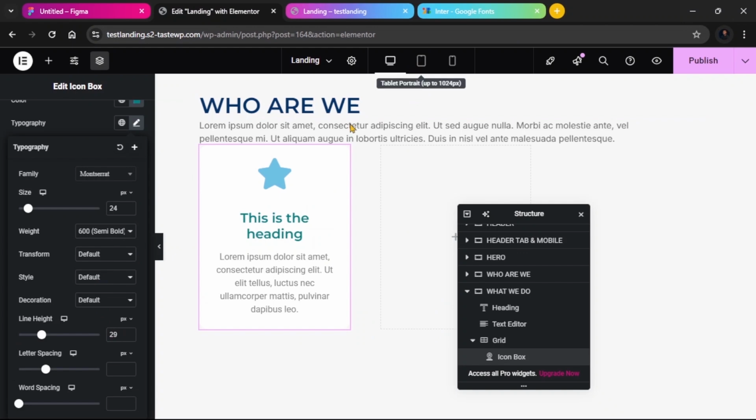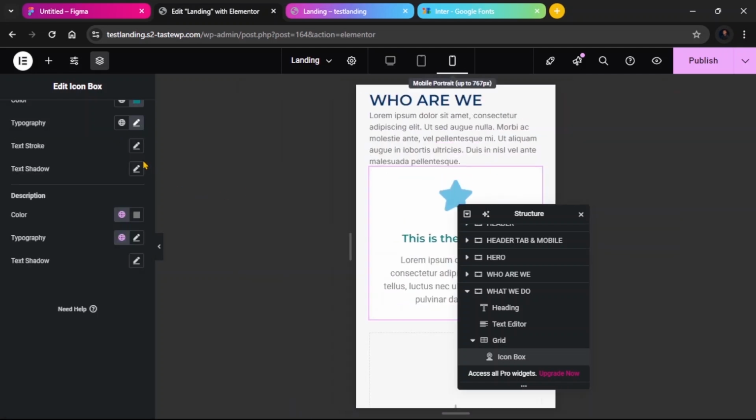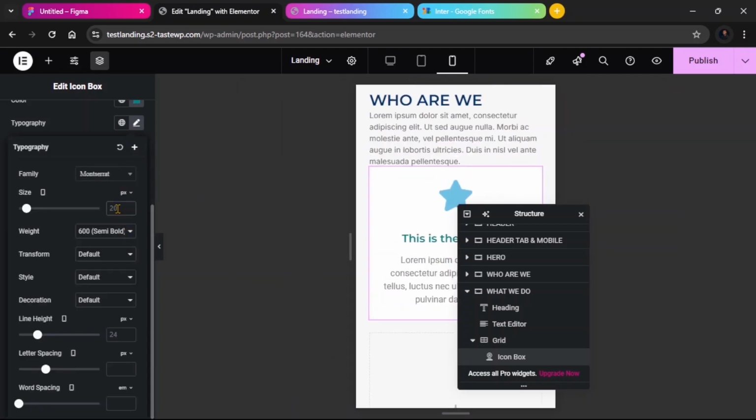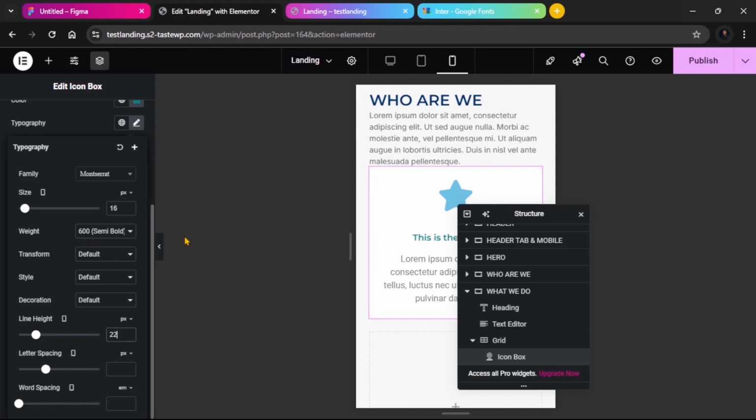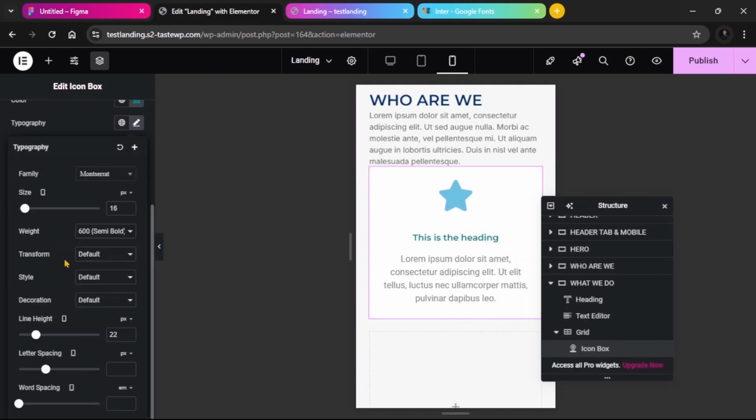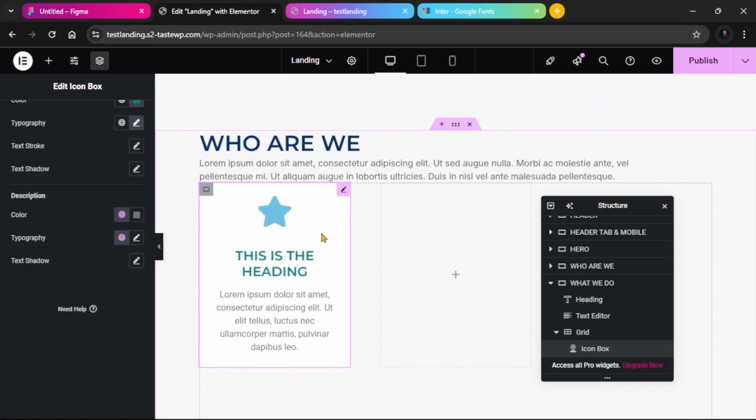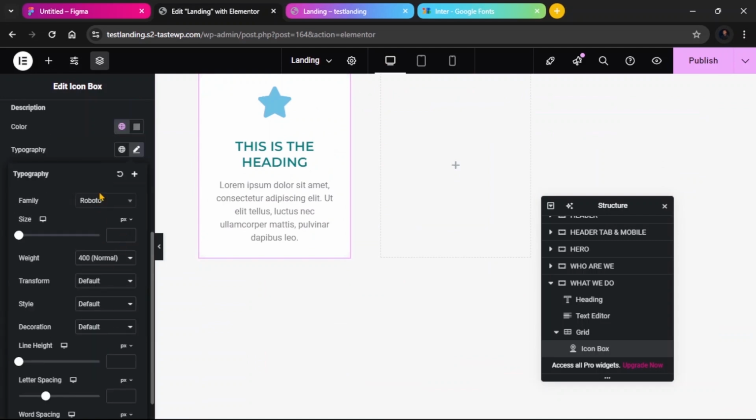Then this is 20, and this is 24, then this is 18, and this is 22. So what is the weight? 600. Now we can change the transform to uppercase to be like this. Yeah, we have this now. Cool, right? Let's change the write-up.